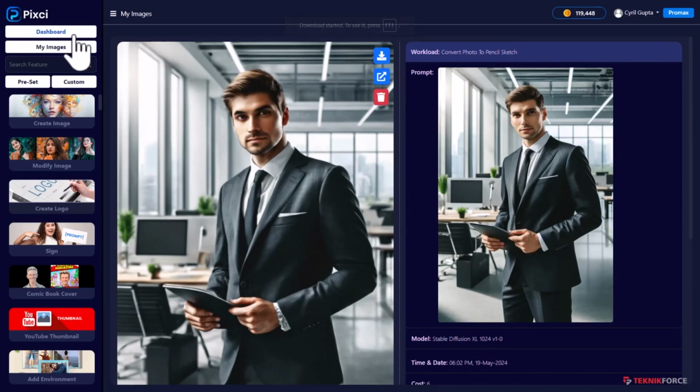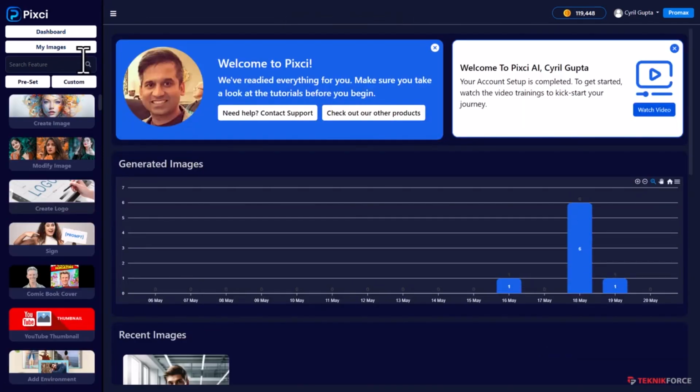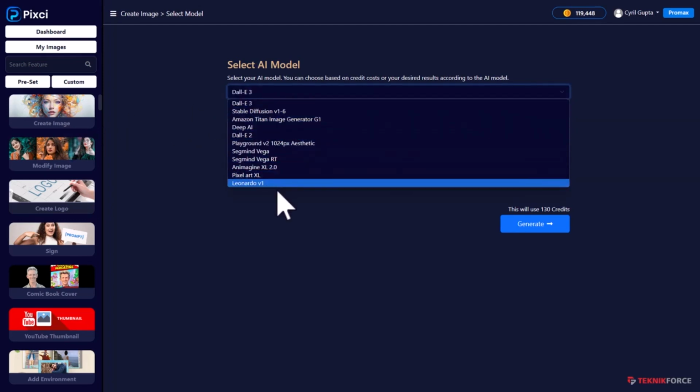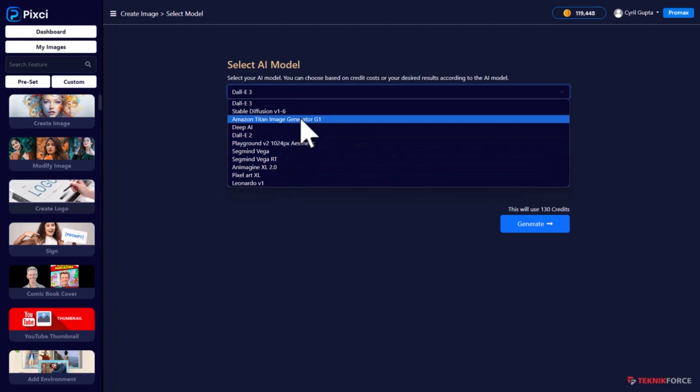Now, Pixie's special thing is it makes graphic generation, graphic modification easy using multiple AIs. The first thing, Pixie has not one but many AIs working inside of it. So, for example, if you look at create image, if you've gone to a website where you have tried to create images using AI, you'll be working only with one AI at a time. But Pixie actually lets you select the AI that you want to work with. We've got DALL-E 3, Stable Diffusion, Amazon Titan, Deep AI, DALL-E 2, Playground V2, Segmind, and so many more. We have more than 15 AIs in there.